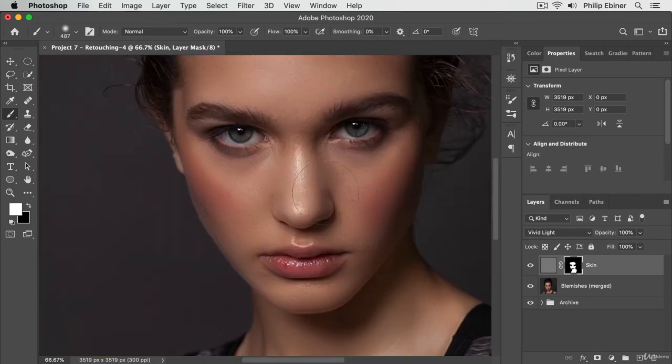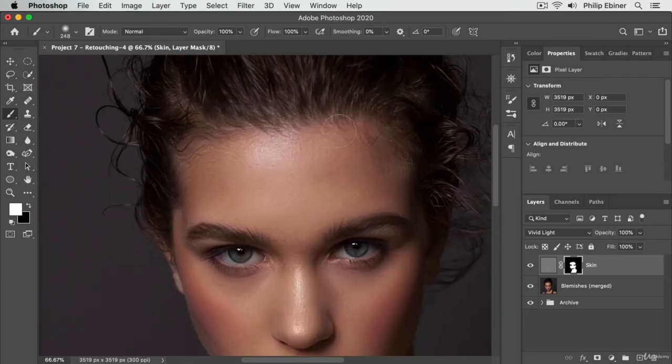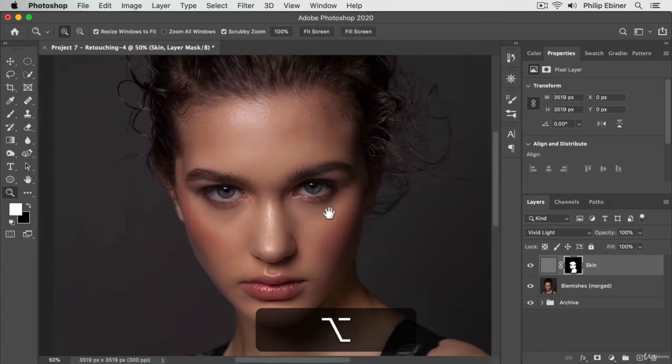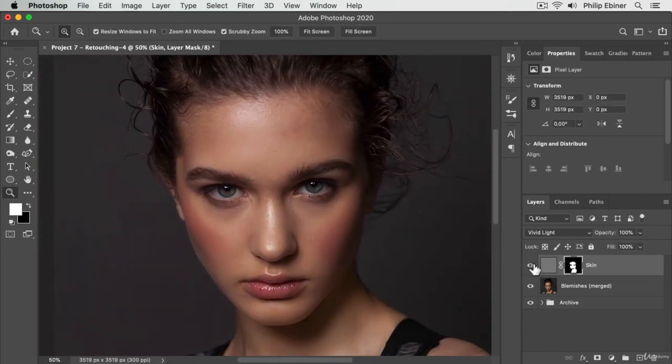All right, so now it might be a little hard for you to see what we've done, but it'll be easier if we turn this on and off. So you can already see, if we turn this on and off, how much softer her skin is. All those details that we don't necessarily want to see are going away. So that's looking pretty good.